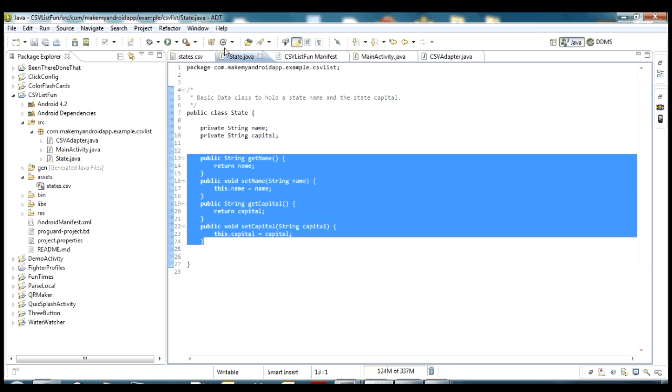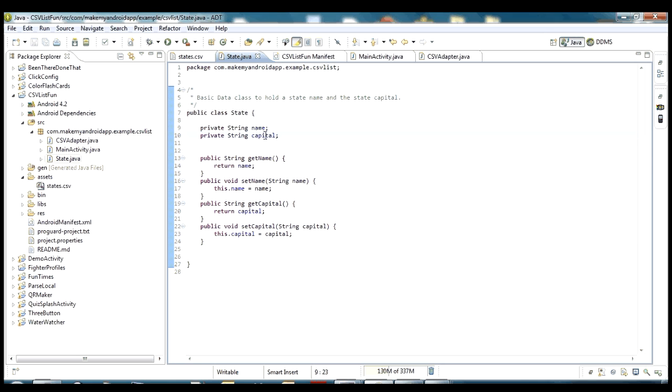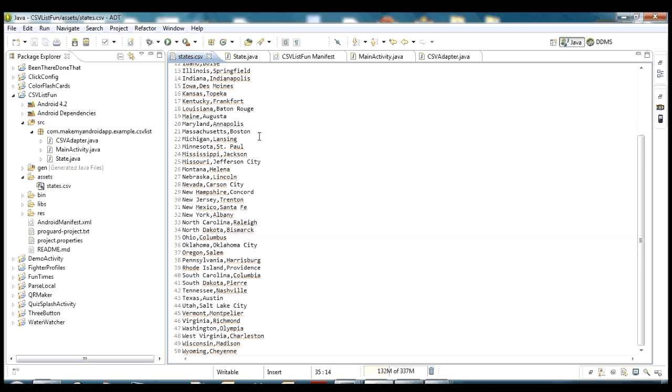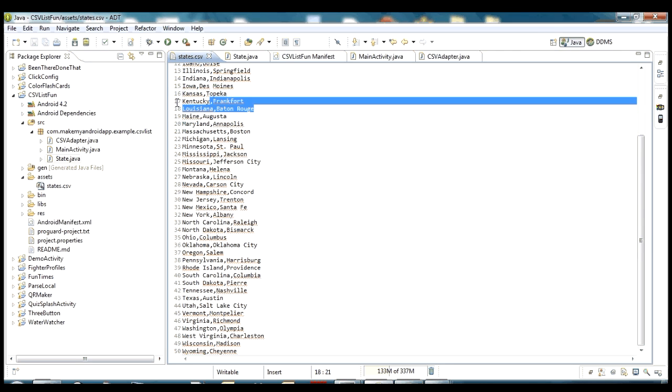But that's all that this class holds here, is just a name and a capital. So we're going to make basically one state object for each row in our comma-separated list here.